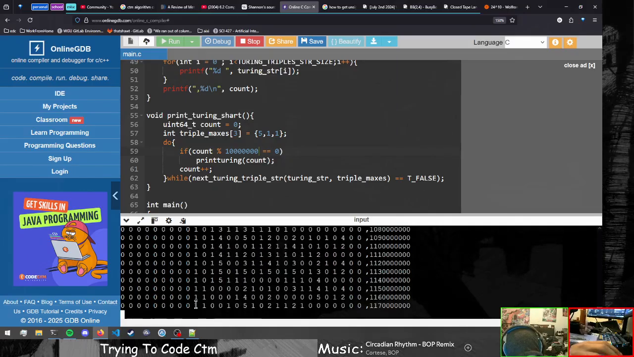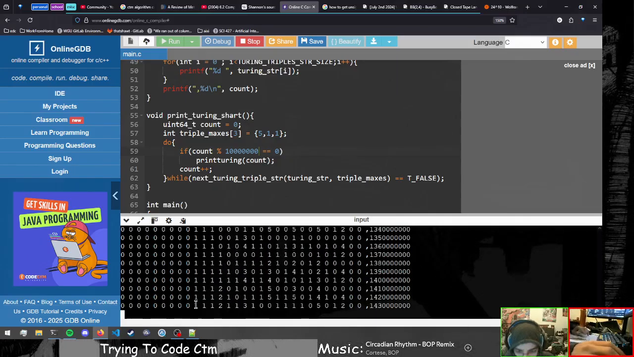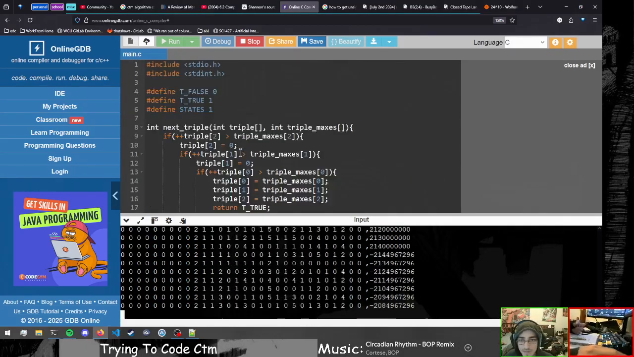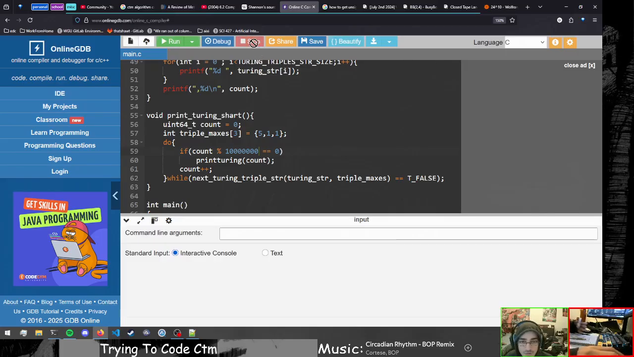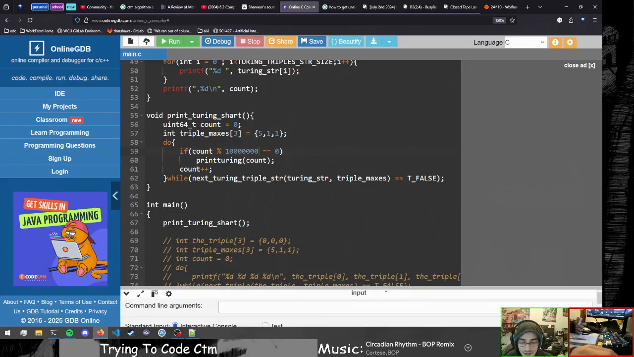So the point is, this code works to generate these things pretty quickly. Oh, there we go. It went negative. I think it overflowed. Yeah, it definitely overflowed.